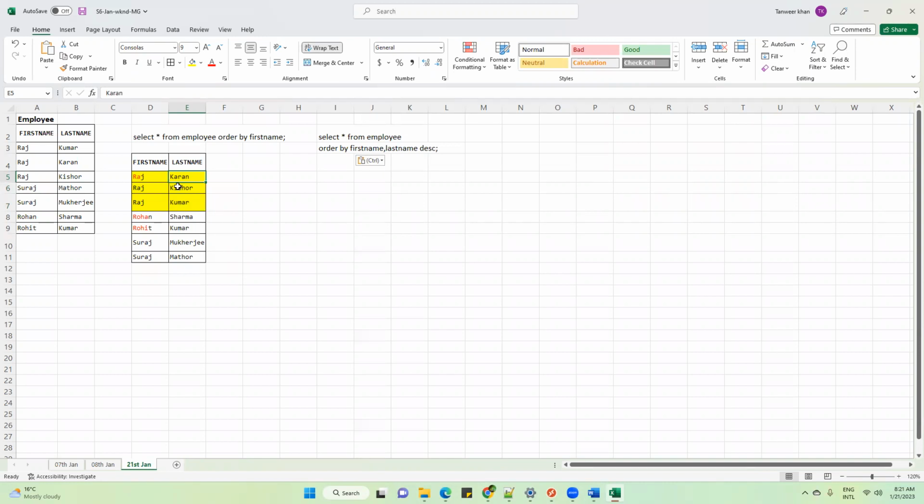Good. So in Karan, Kishore and Kumar, the first character is K. So the engine cannot take any decision. So the engine will go for the next character. In Karan, the next character is A.